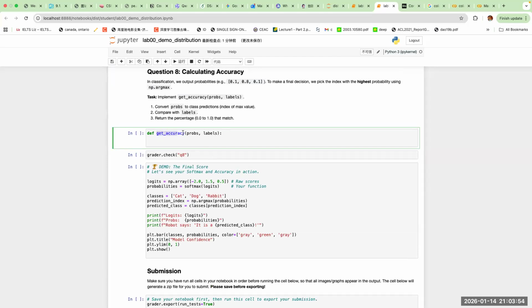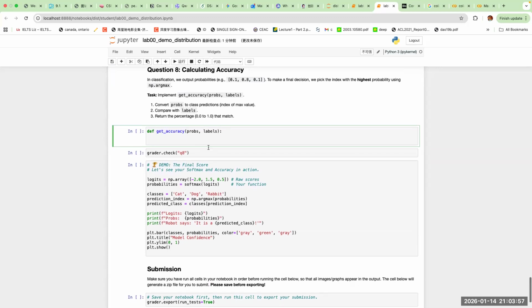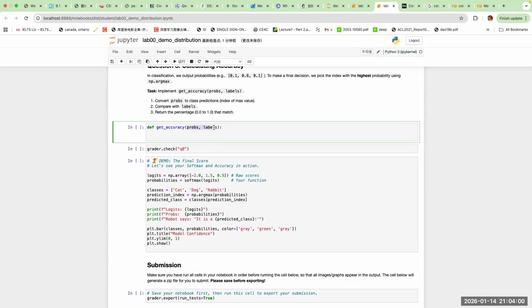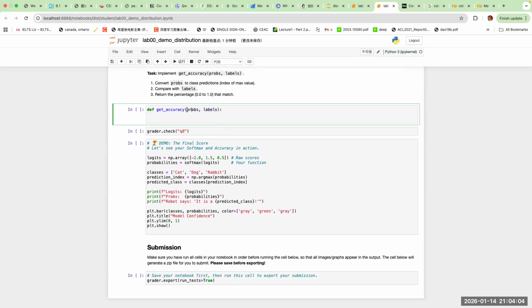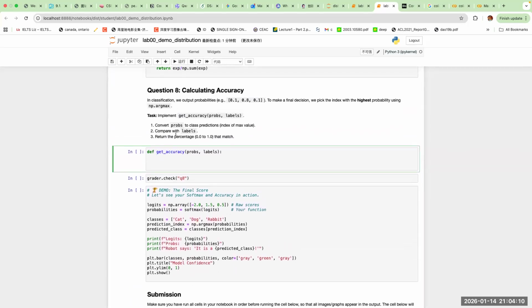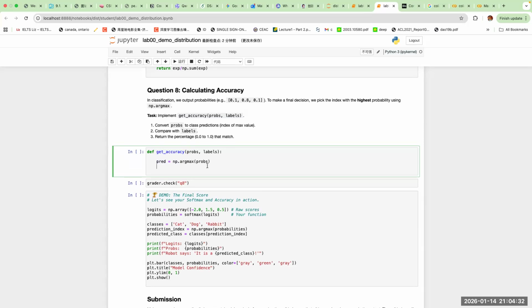Also, we can have the get accuracy function, because if I have the predicted probability and the ground truth labels, I can compute the accuracy. We can convert the class prediction into the max value. In NumPy there is the argmax function, and it gives us the predicted class index for the max value within the vector, and we compare with labels.